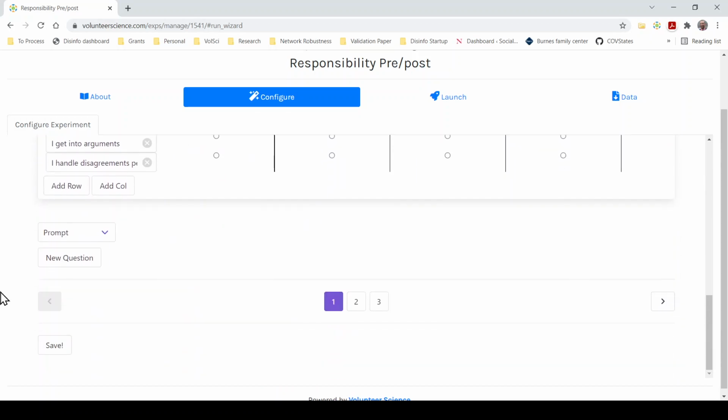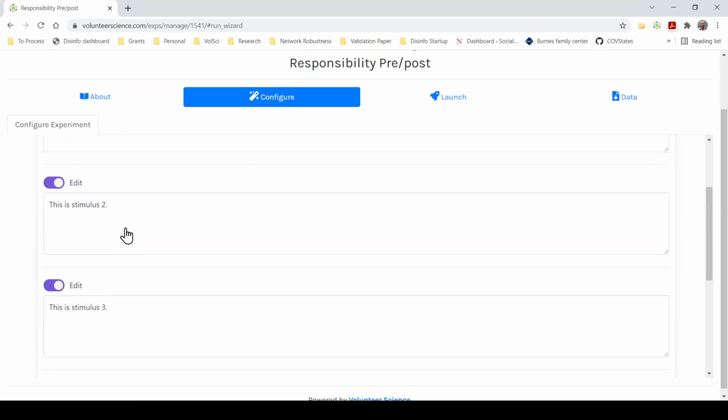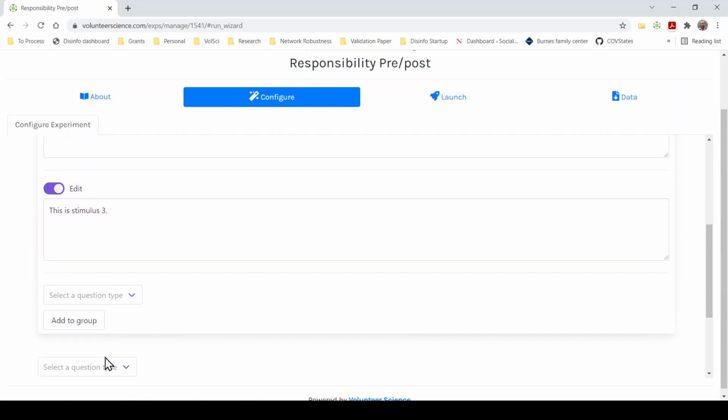There we go. So this is page 1. Everybody starts on page 1. They get all of these questions. Page 2, you can add questions or stimuli, or sorry, questions, prompts, matrix tables, whatever you want.